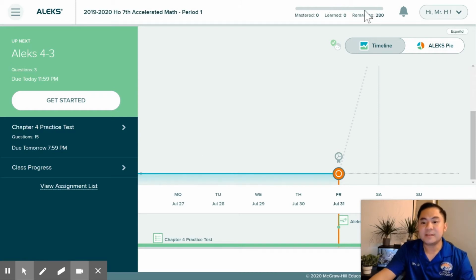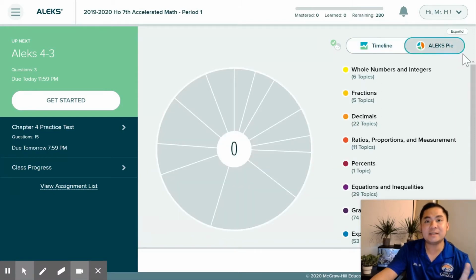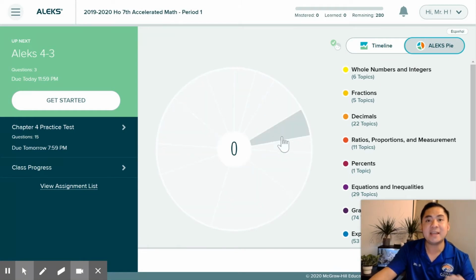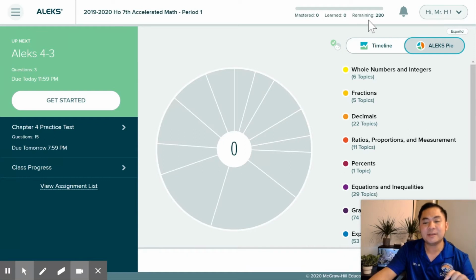Okay, this class is supposed to be 280 topics. The student mastered 0, learned 0. If you click on Aleks Pie, at the beginning of every quarter they will have a test to check their knowledge. It's called a knowledge check. When students take the test, it will give you a percentage: how many percent of the content of the class did they master? This class is supposed to be 280 topics, but it depends. If you're in Math 1, you may see 340 topics. It depends on each class.